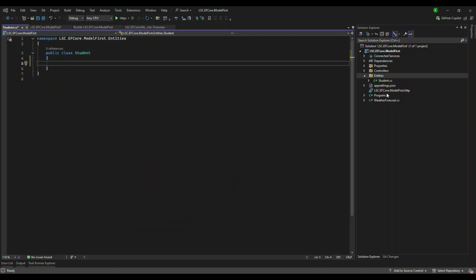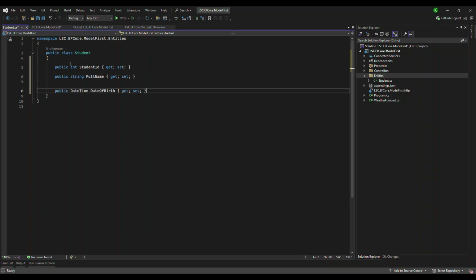Alright, so now we added a class called student.cs. Now imagine this, right? Every single class, every single object here, is representing a table in the database. So in our database, which we are going to create, we have a table named student. Every table will have columns, right? So we define the table columns in terms of properties. All the properties here become the column names.